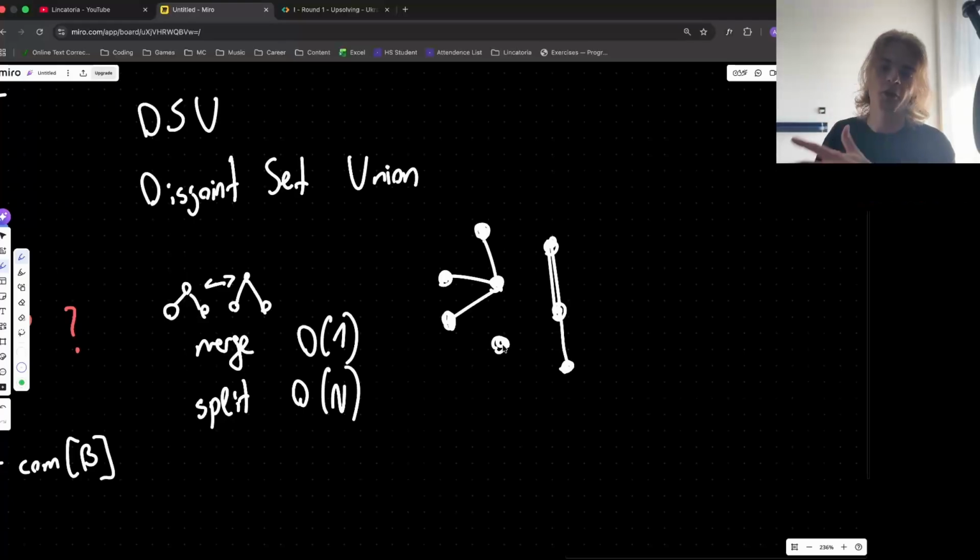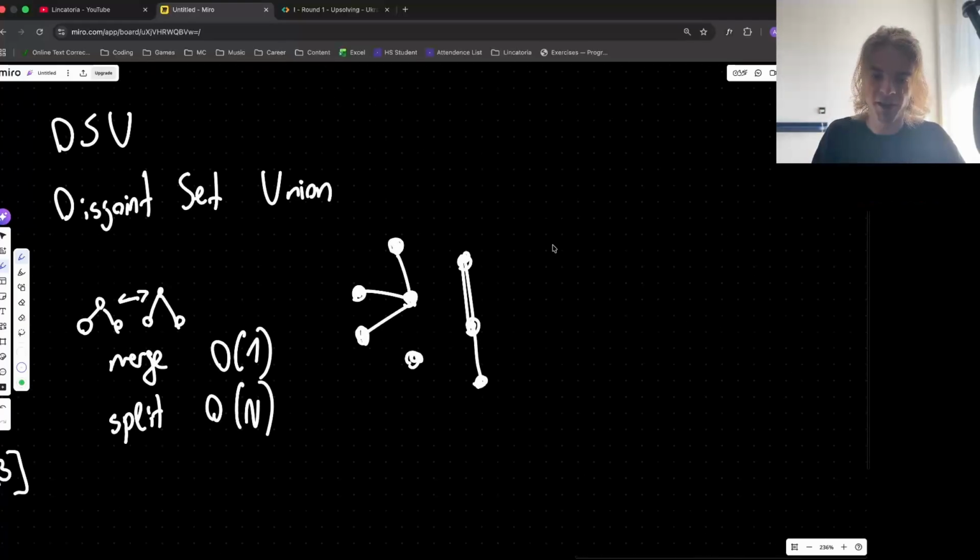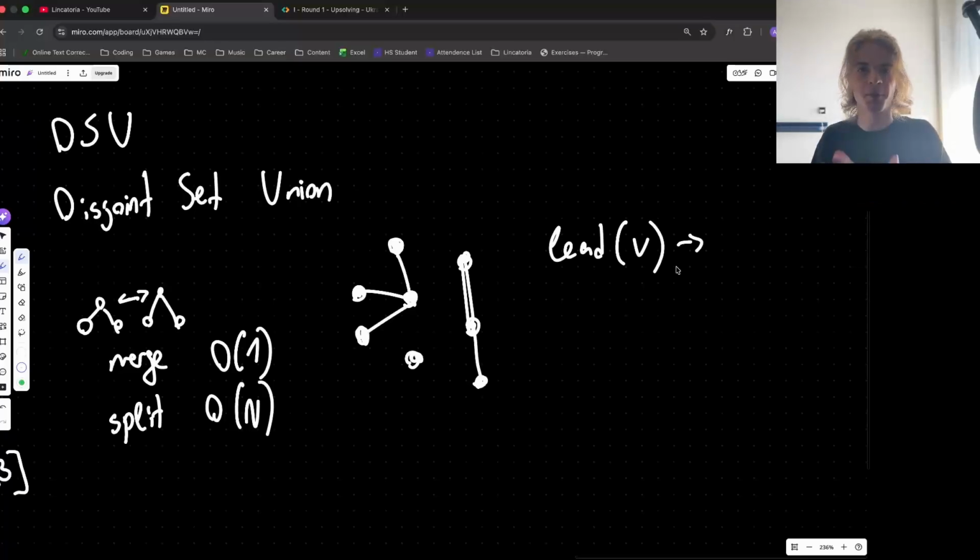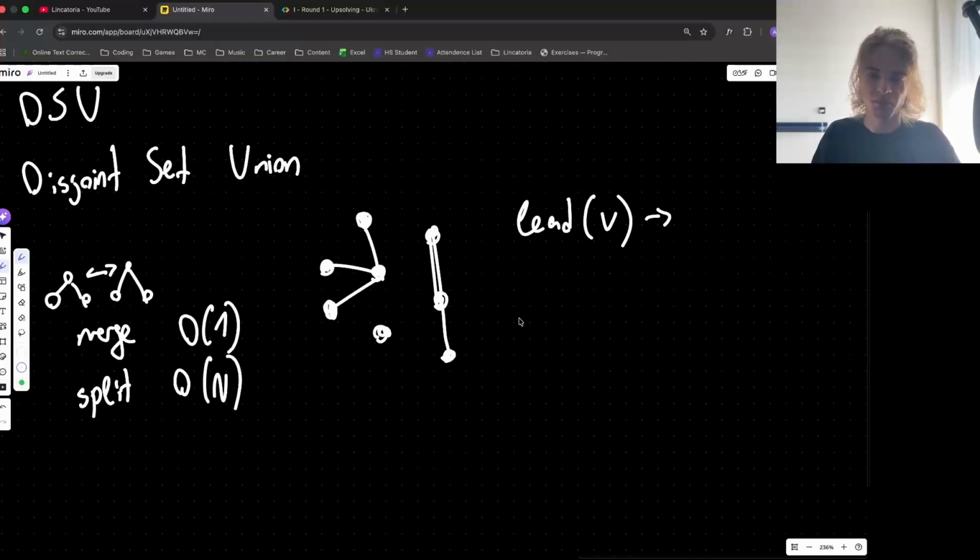You just know for every node which component it belongs to. The way you do it in DSU is that there's a function called lead, or get parent, I call it lead, and it returns the parent node in a component. It's like the main node in that component. And to answer a query, you just need to compare the parents of both nodes in the query.